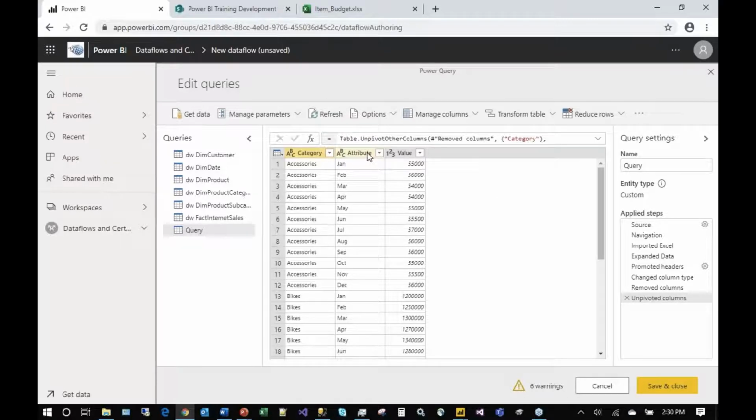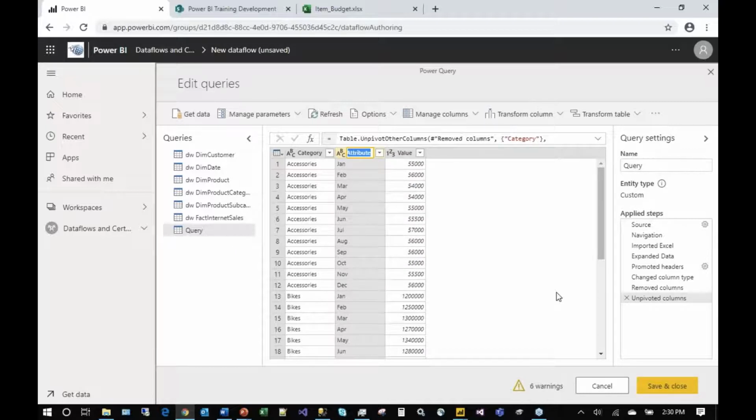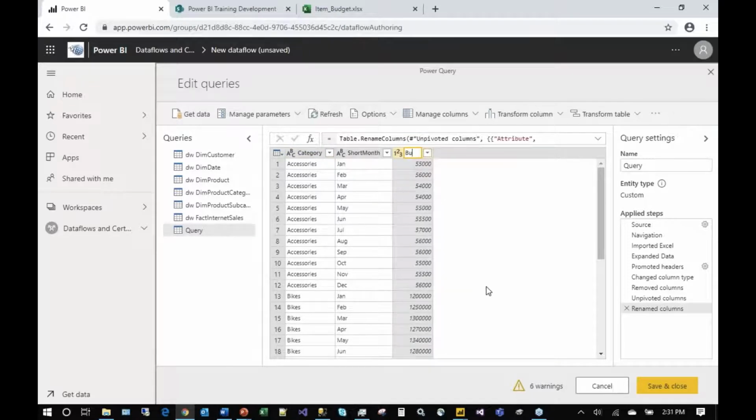All right, and so right away, I'm going to rename this column short month, and rename this to budget. And one other thing that we could do here is, right now, we know this is 2013 and we have the months here, but in order to hook it into a date dimension, we're going to have to have a key that shows the first of the month. So I want a date key in the format of YYYYMMDD for each one of these months.